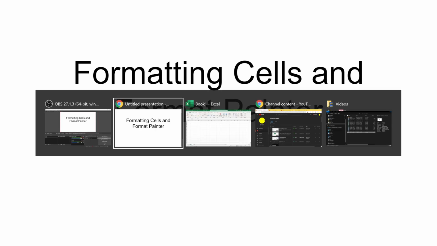This is a really quick video on formatting cells and the format painter.